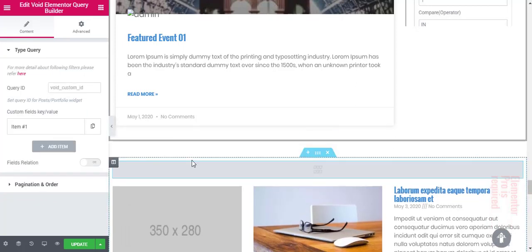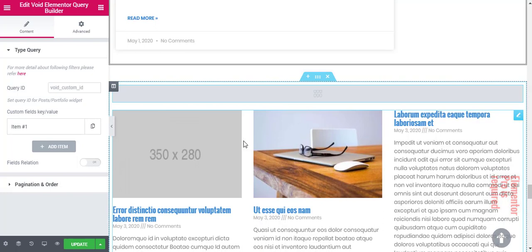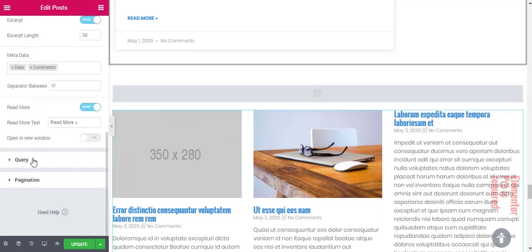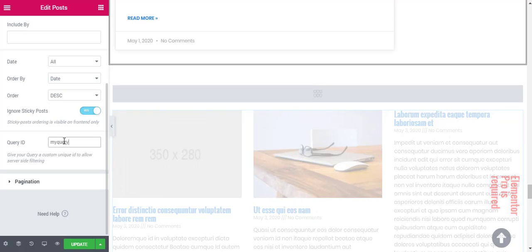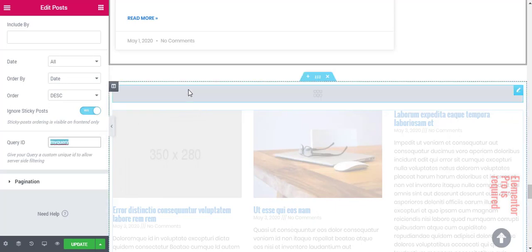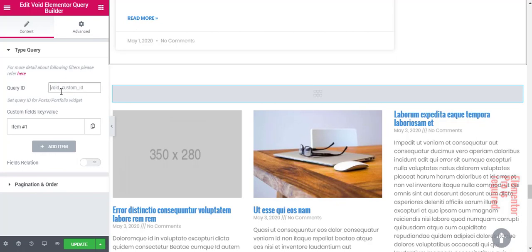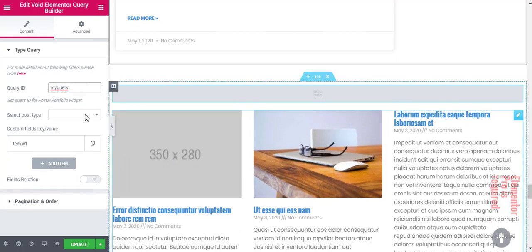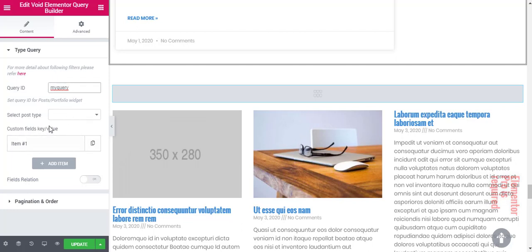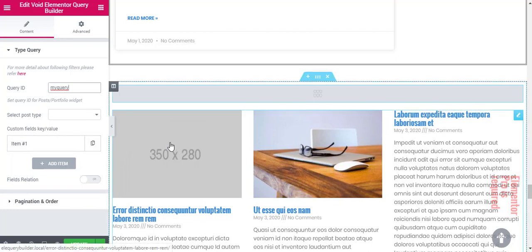And now what you need to do is go to this post widget first. In the query part, you need to actually add a query ID here. I will just add it like this, my query. I'll copy that, then I'll go here and I'll paste that here. So after this, remember this query building thing, you will not be able to see it in the preview. You can only see it if you reload the page or if you see it in the front end.